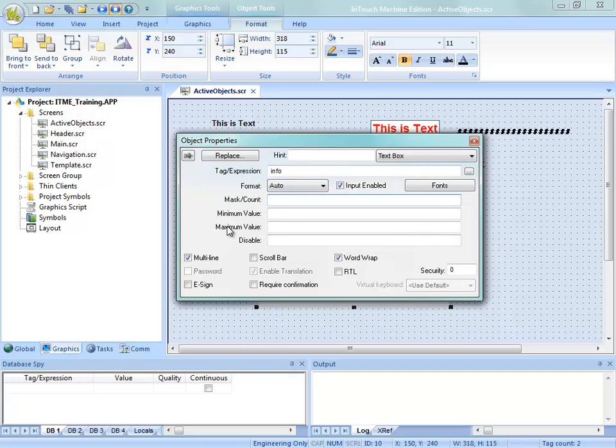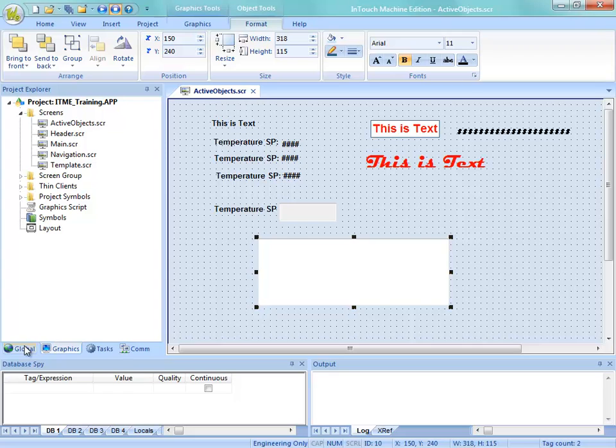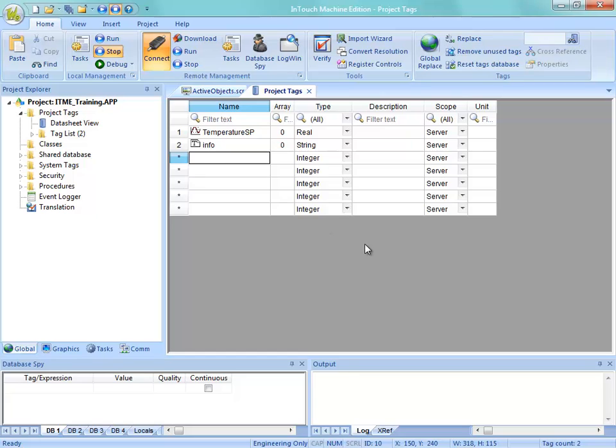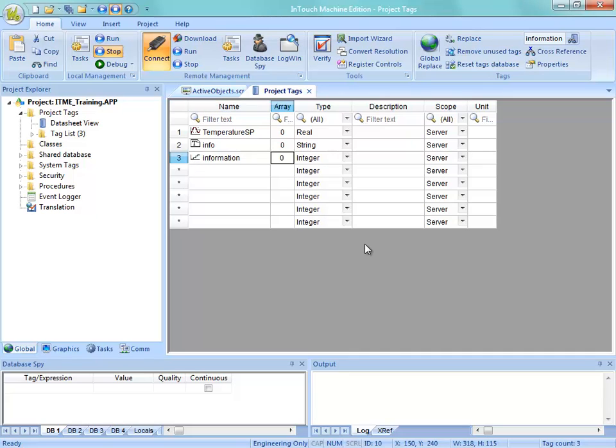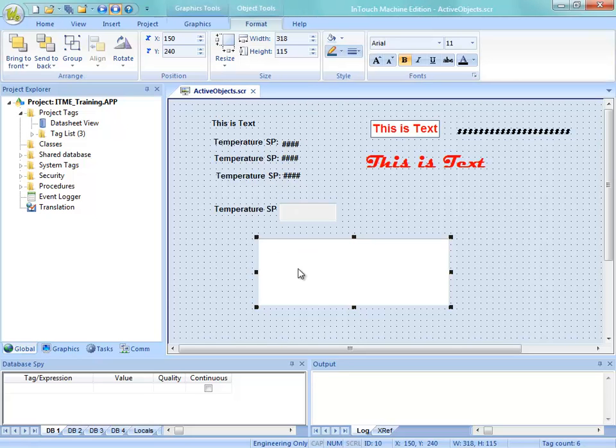Now, as I started to mention before, I can put an array type tag in here. So instead of using info, I'm going to add a new tag. So let's go back to global. I'll go to project tags, and instead of info, I'm going to use the full word information. And I'm going to make this an array, and I'm going to make this 4 elements. So it's indexes 0, 1, 2, and 3. So this is the maximum element number. So it's really an array of 4, if you remember from our tags video.